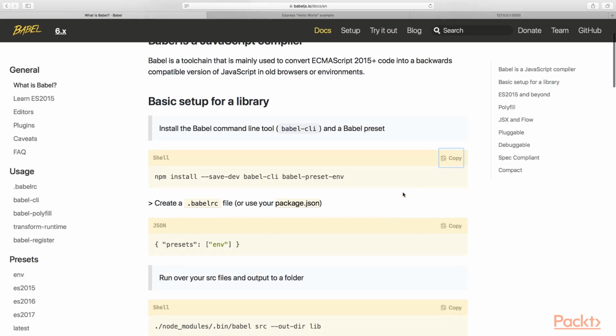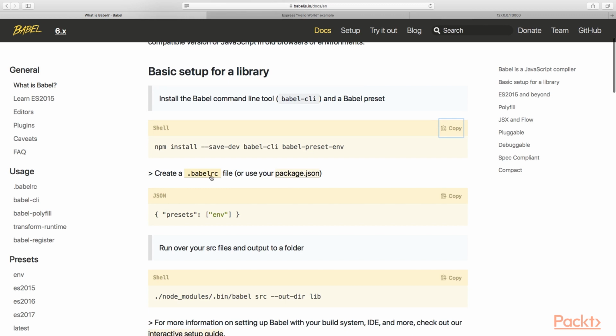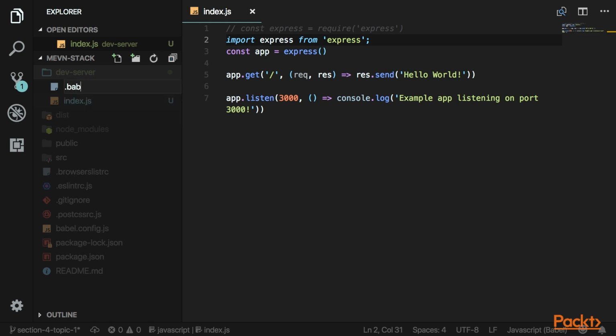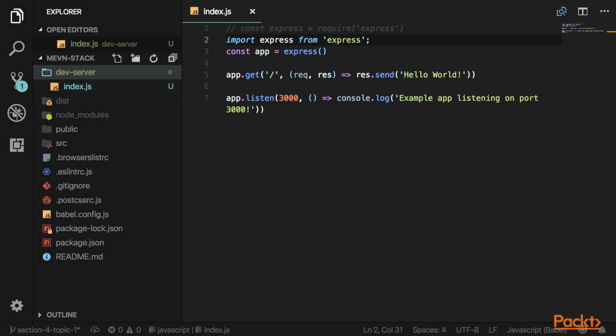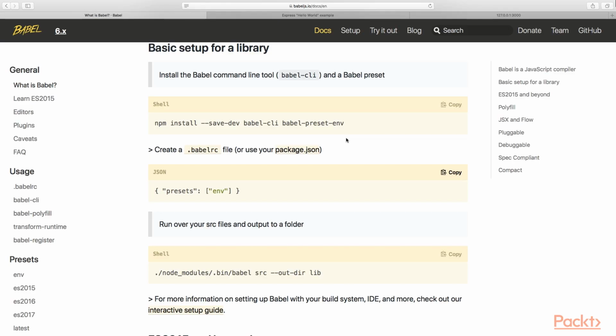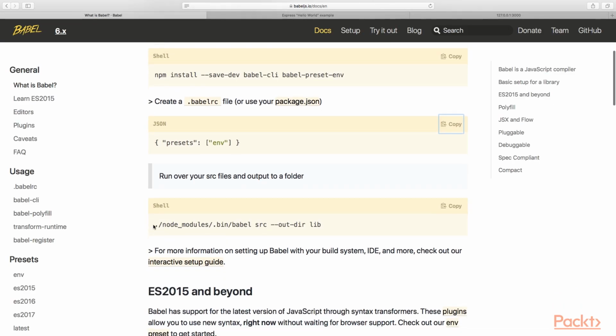So then you want to go over and create this file here and it's going to have that preset. So let's copy that. And then in the dev server directory, you want to create a new file and it has to be exactly named like this, .babelrc. And then just paste that preset in there, which we're installing right now. And then going back, you'll see this is the command here to compile everything. So just copy that command.